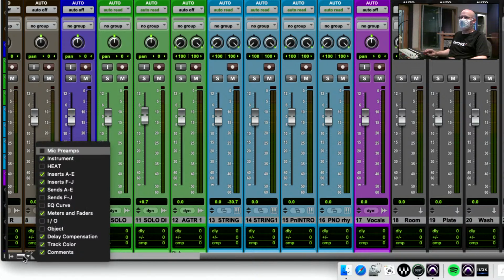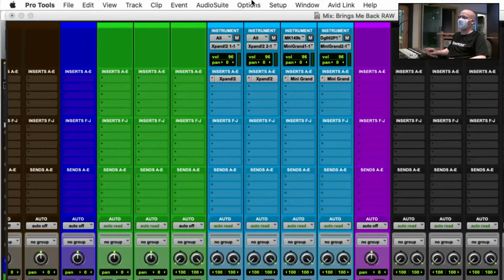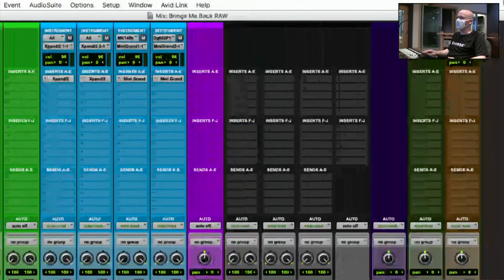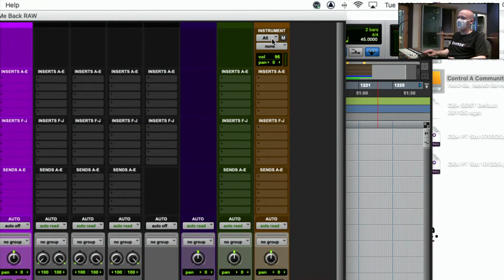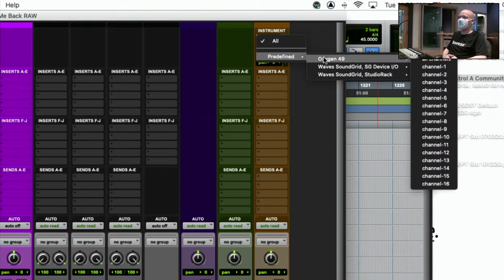If you click here, bottom left corner of the mix window, you need to click on, that needs to be checked so that you can see the instrument section of the track at the very top. And then the pull down menu is right here. And that's what it should be under predefined. So the PC-88's in there.